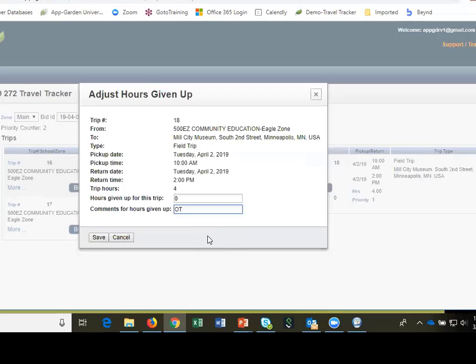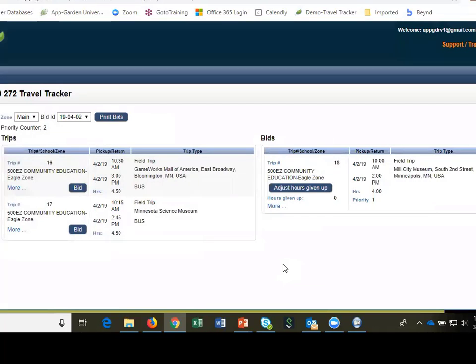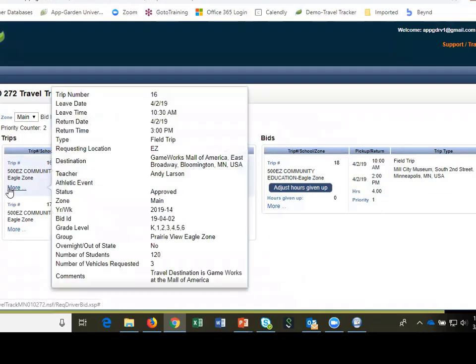Okay. All right. So when you want to let him know that you're going into overtime, you'll click that adjust hours button, put the 0 in, and then add in your comments. You can just put OT, or you can add more to it, and then click the save button. What that'll do is, when Brian gets ready to assign, that'll give him that information, and he'll know that. So let's look at what we can see in the more on the trips piece here.